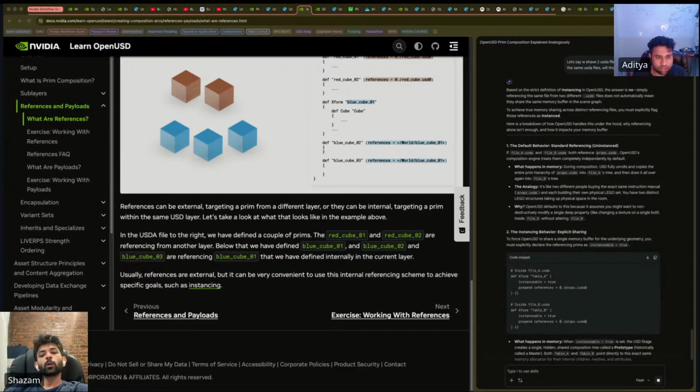Based on strict definition in OpenUSD, the answer is no. You see, this is what I was looking for. Simply referencing the same file from two different USD files does not automatically share the same memory buffer in the scene graph. You must actually flag it as instanced. So the default behavior is standard referencing, and what happens in memory during composition is that USD fully unrolls the copies and the entire prim.